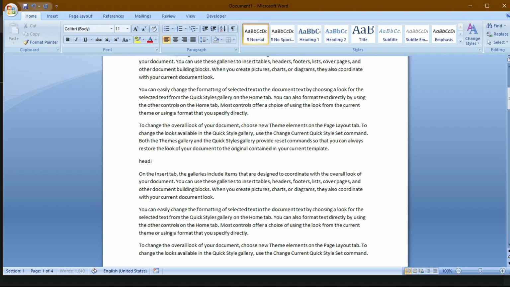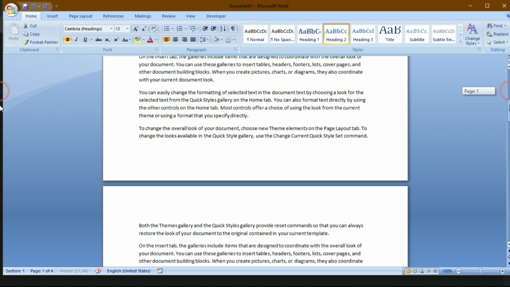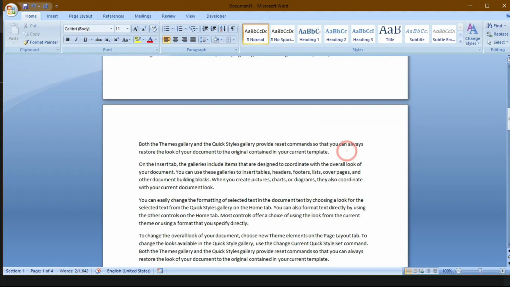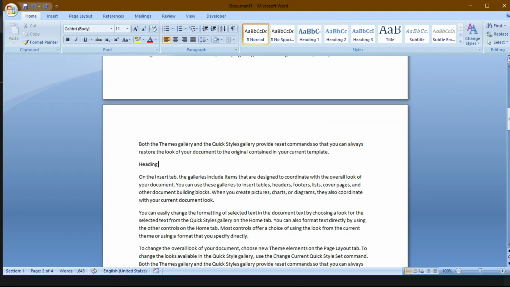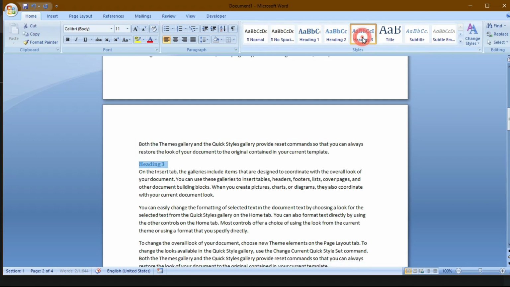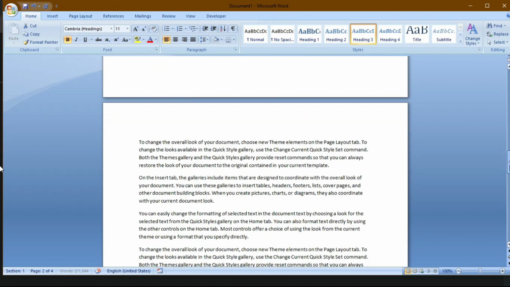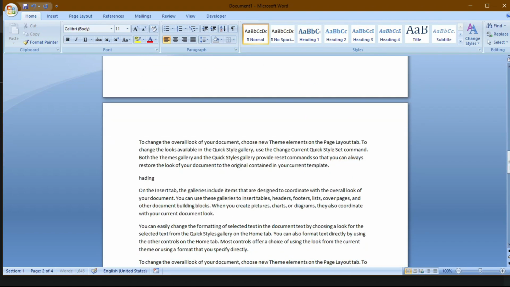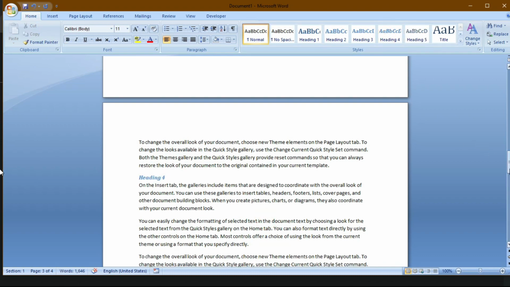Let me include some headings. Heading 1, this is Heading 2, this is Heading 2, and let's have some heading in a new page. This is a Heading 3. Very quickly, let's have a Heading 4 in a new page as well. Heading 4. Now our formatting is properly done.